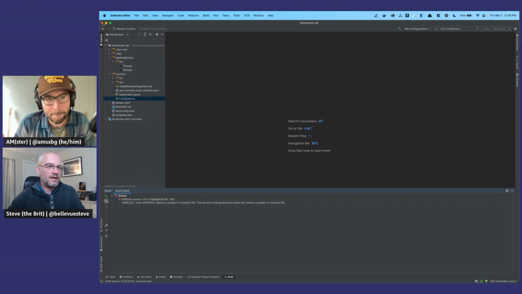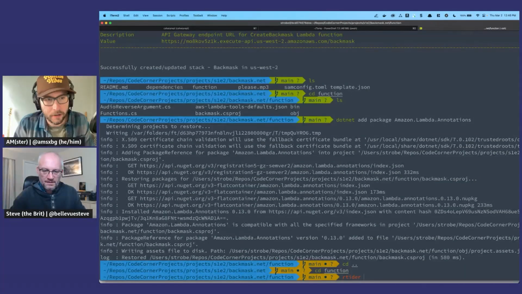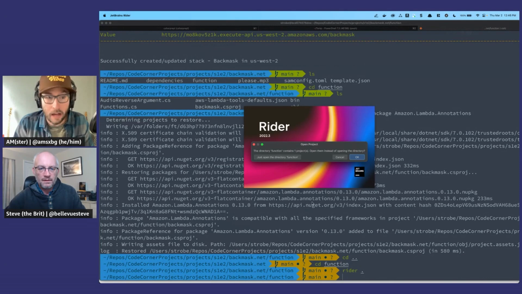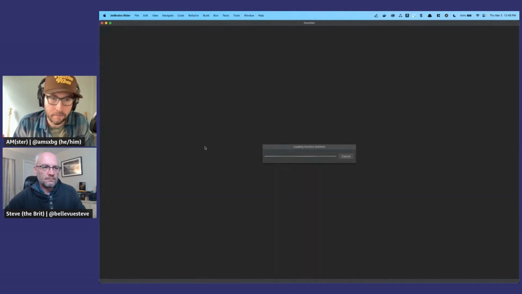So let me quit from Rider for a minute. As you know, I'm a VS Code type of guy. Well, I thought about showing VS Code, but we used that last time. We did. I love that you brought in Rider. JetBrains makes really great IDEs. So we'll let that open.